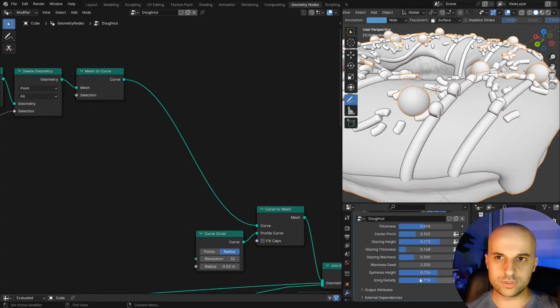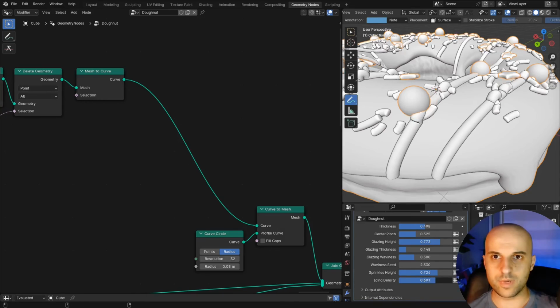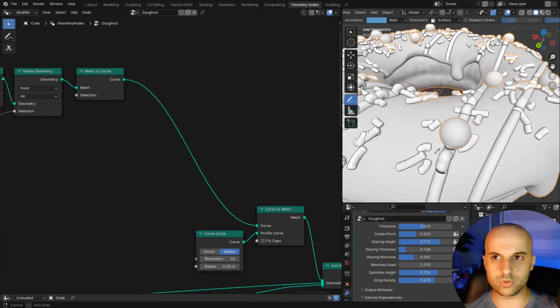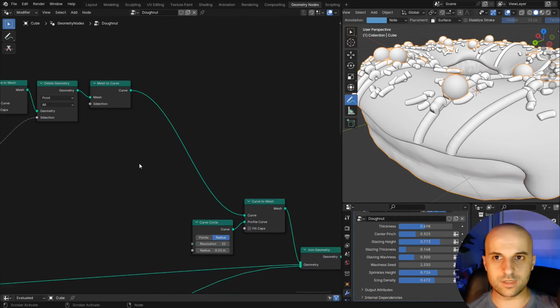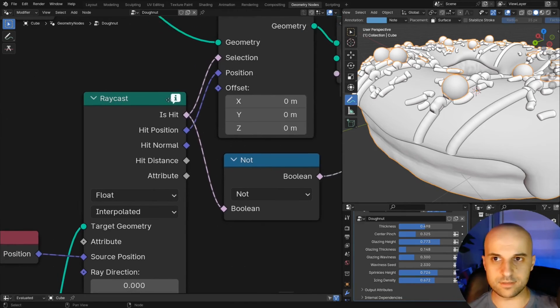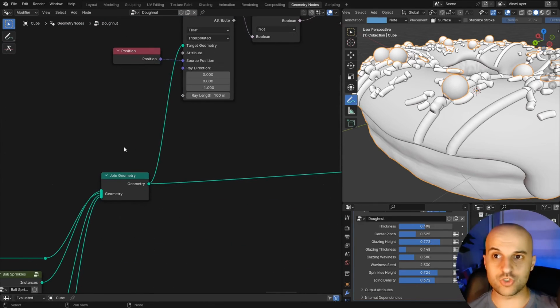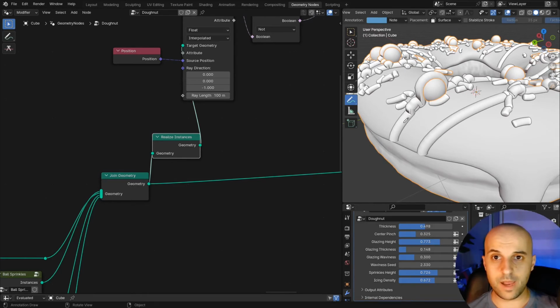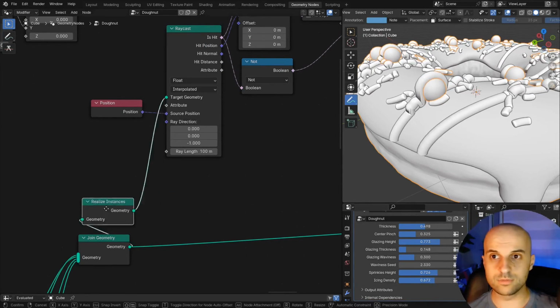Now, you'll notice it goes over some of the sprinkles, but it goes straight through the balls. And that's because these balls are instances. You can see we have a message on the Raycast: Instances in input geometry are ignored. So we can realize that geometry before the Raycast, and there you go. Now it goes over the balls and over the stars as well.